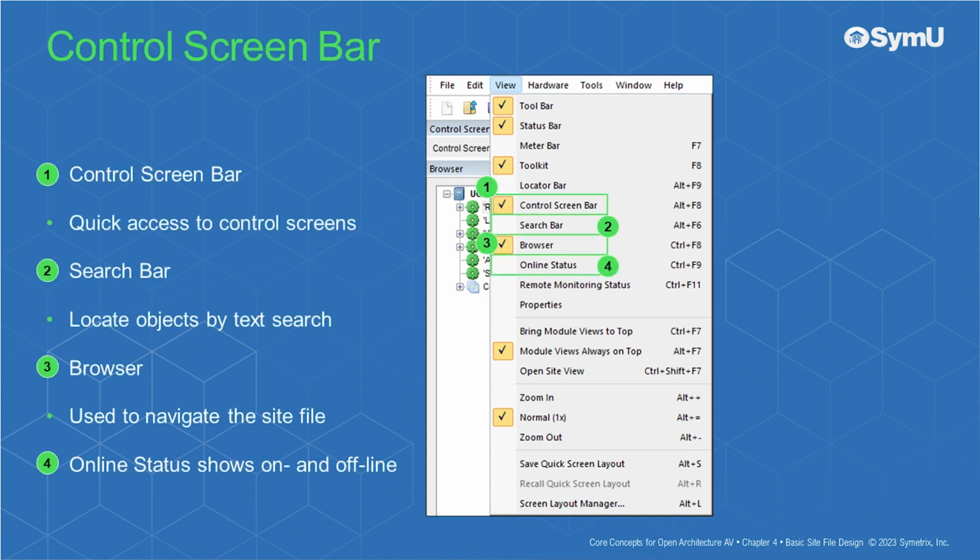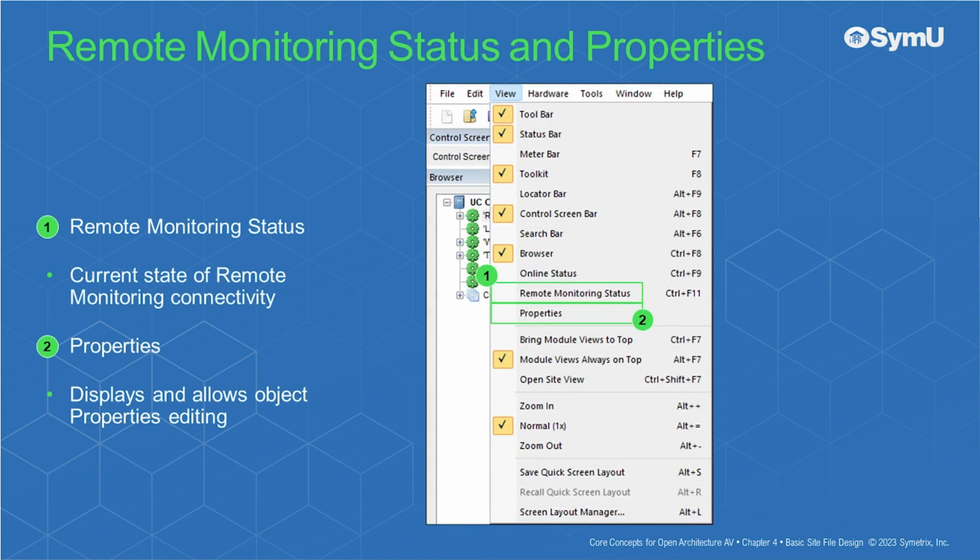Control screen bar provides quick access to control screens. Search bar allows the location of site file objects by text search. Browser is used to quickly navigate the site file. The online status shows online and offline status. Remote monitoring status shows the current state of remote monitoring connectivity. Properties displays and allows users to edit object properties.